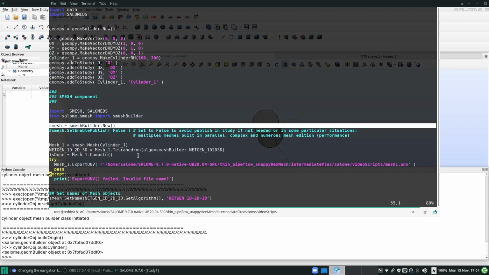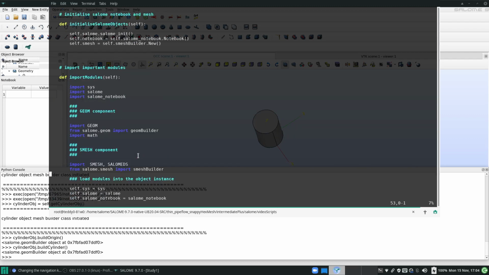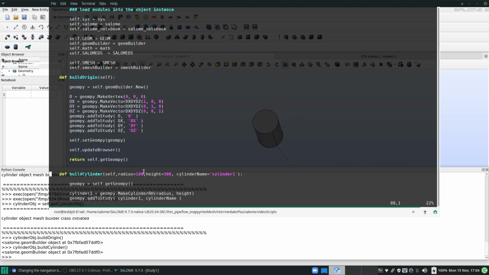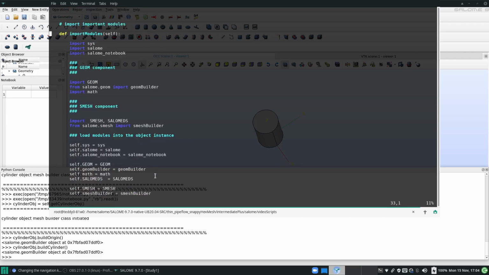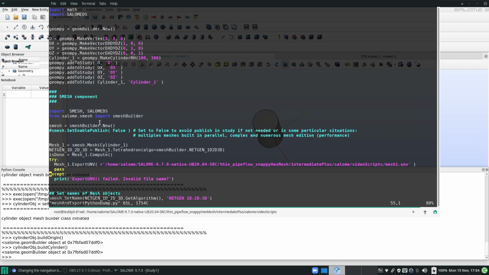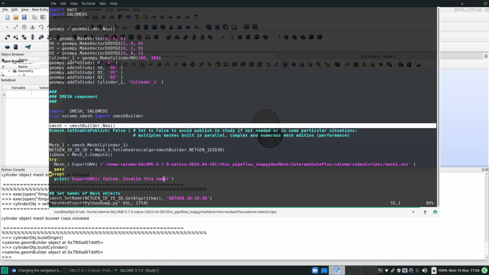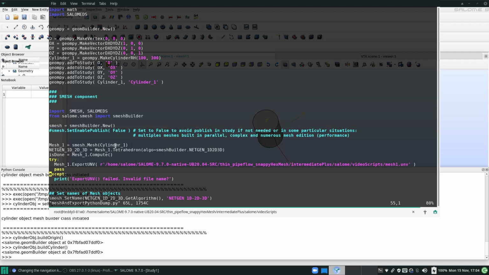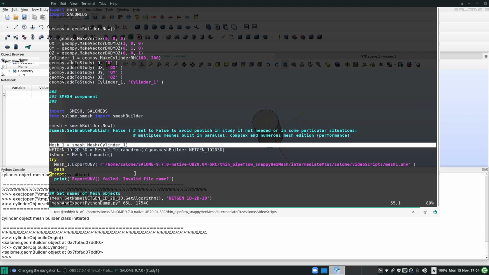And how is this smeshBuilder used? Okay, we start with smeshBuilder.New. Let's see whether we have it inside our initiate. Usually when I have this import modules or something, we initiate some defaults. So we see self.smesh equals self.smeshBuilder.New. Okay, so this is what we have over here: smesh equals smeshBuilder.New. Okay, so meshing is very simple.